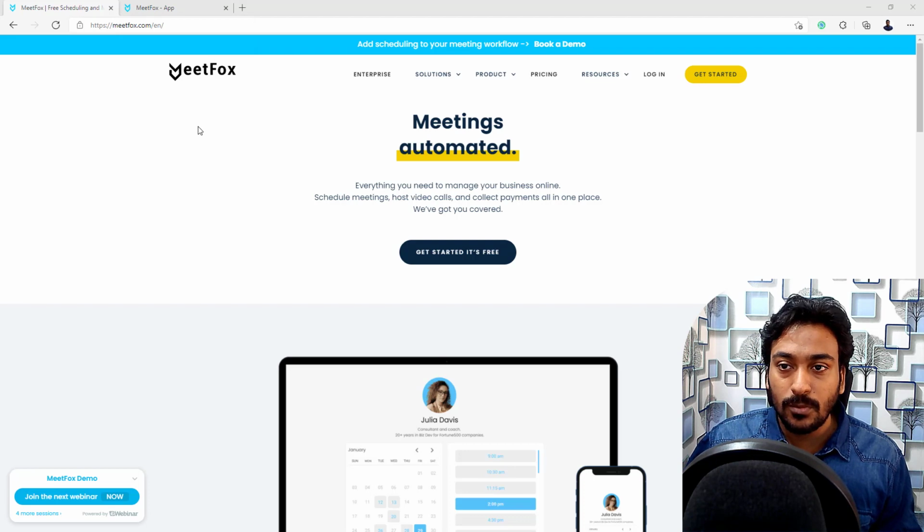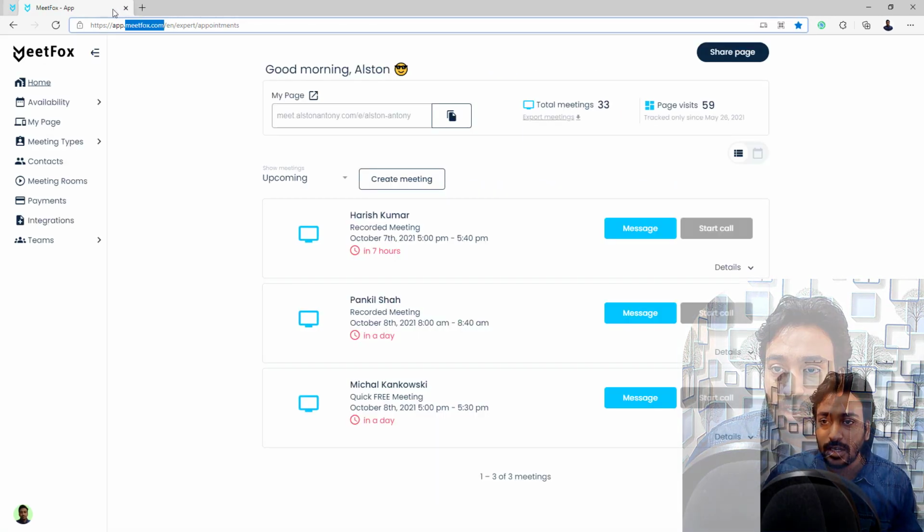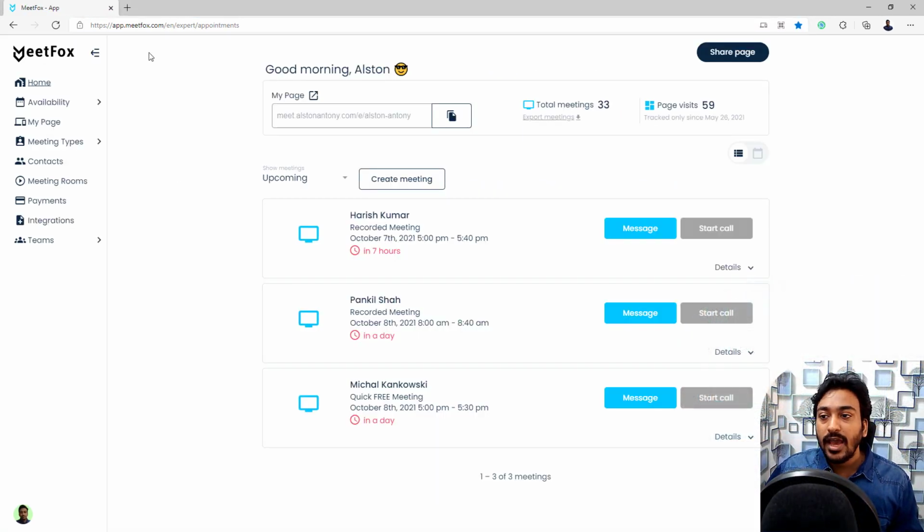First, this is the home page, and we can log into our account from this login button or directly go into app MeetFox. And you can see this is the dashboard I am presented with, where it gives me a quick link for my meeting page, and you can see I have set up my custom domain. If you haven't set up a custom domain, it will be something like meetfox.com/e/Alston Antony. You can customize all these things, I will show you.